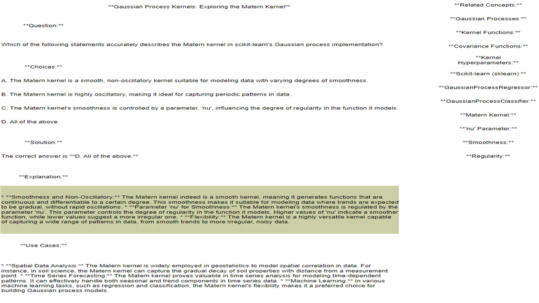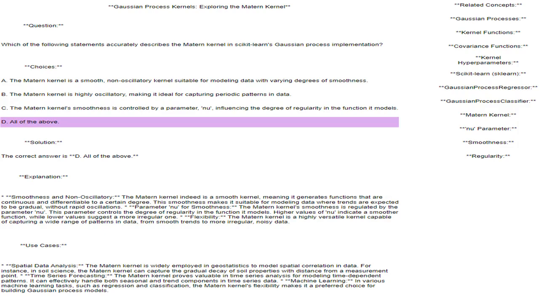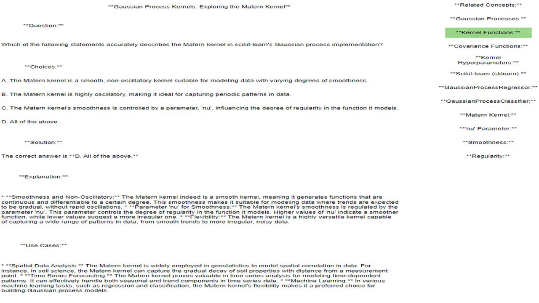True. All of the above statements are true. The Matern kernel is smooth, non-oscillatory, and its smoothness is controlled by the parameter nu. D. All of the above. Gaussian processes, kernel functions, covariance functions, kernel hyperparameters, scikit-learn sklearn, Gaussian process regressor, Gaussian process classifier, Matern kernel, nu parameter, smoothness, regularity, spatial data analysis.